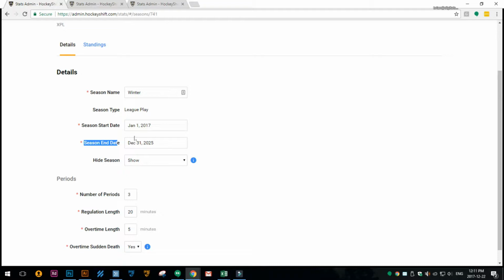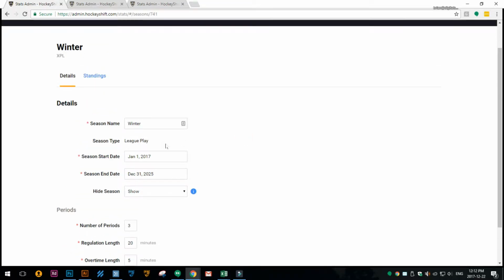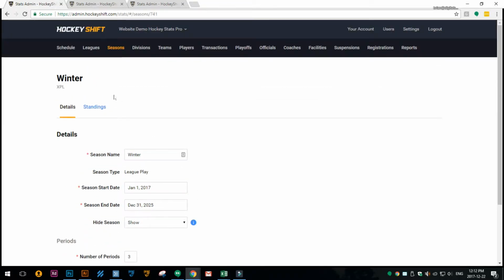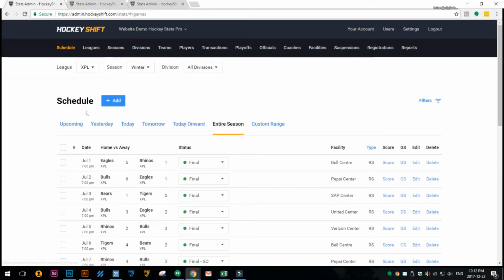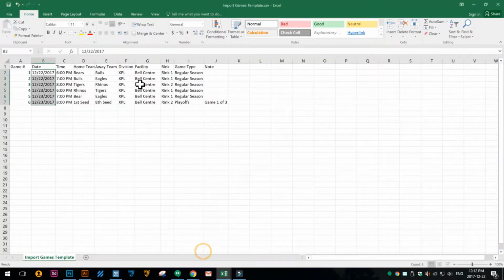If you have games outside these dates, for example, if your games are starting before the start date or you have games scheduled after this end date, then it will error. It will tell you that, and then you can go and correct it. So let's go ahead and import the schedule. In the schedule here I did make a mistake, so I'm going to show you what happens if you make an error in the file. I changed the team Bears here to just Bear, and the system will catch that.